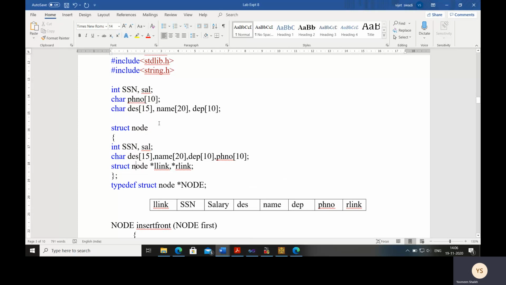So in order to implement an employee database where all the information of the employee pertaining to their serial number, salary, phone number, designation, name, and department is stored, we are going to use a node wherein there will be 8 fields. The first field will be the left link field and the last field will be the right link field. And then we will have SSN, salary, designation, name, department, and phone number. So for this program, each node that will be created will have 8 fields.